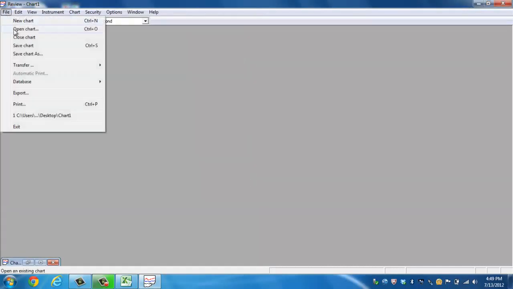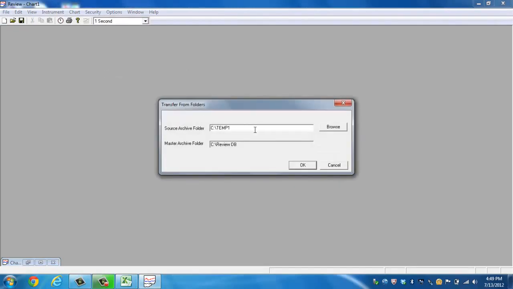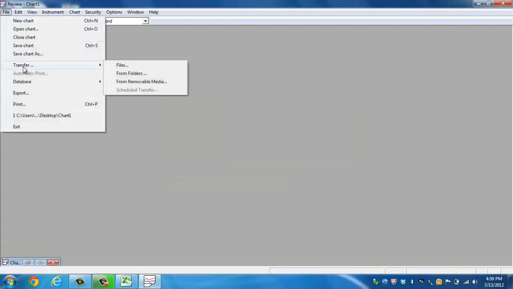However, if you're not and you have multiple files located within a folder, then it's probably more ideal for you to choose from folders. And when you do this, you actually choose a folder, and within that folder, it's going to take everything that it can find and store it in the database. What's more common, however, is you do the transfer then from removable media.